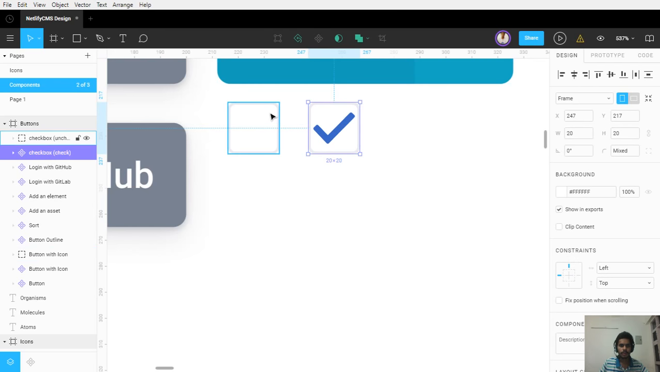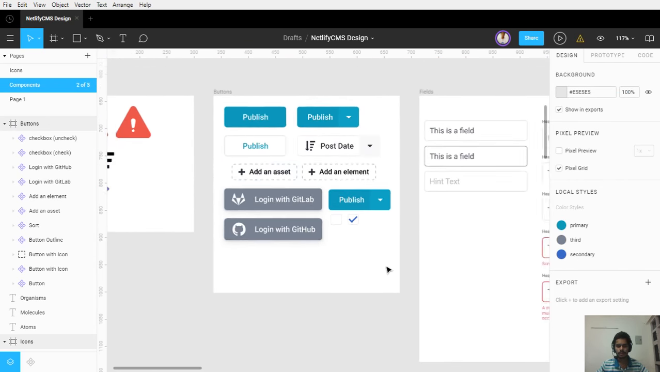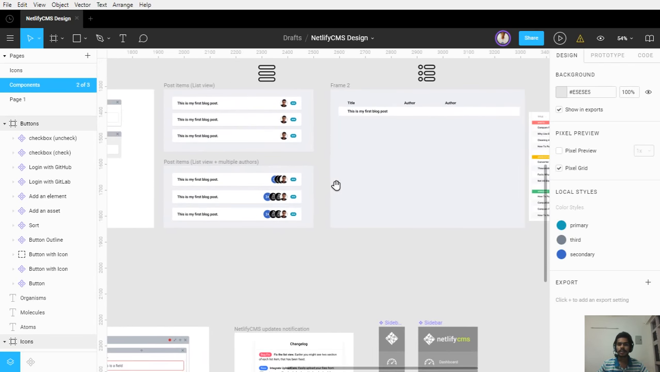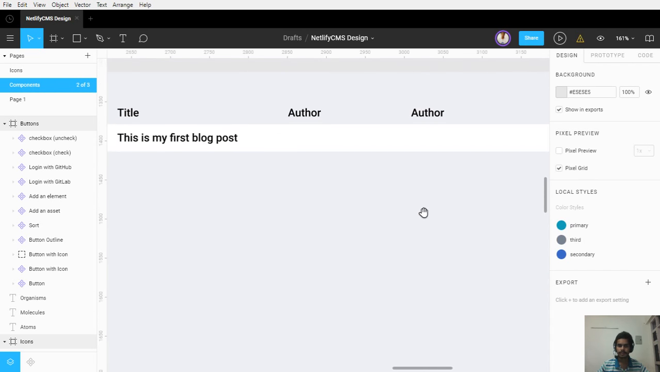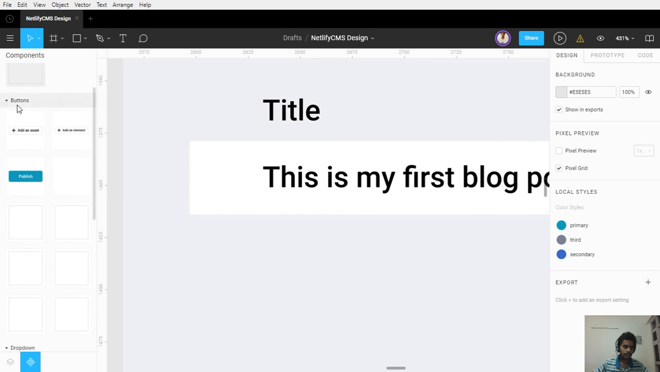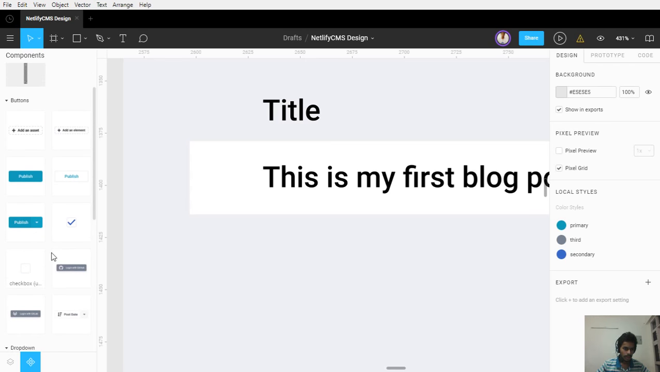Let me create a component of it. Okay, we are good now. Creating a component is a lifesaver thing. Now let me add that component quickly. Add the buttons. And here we are.